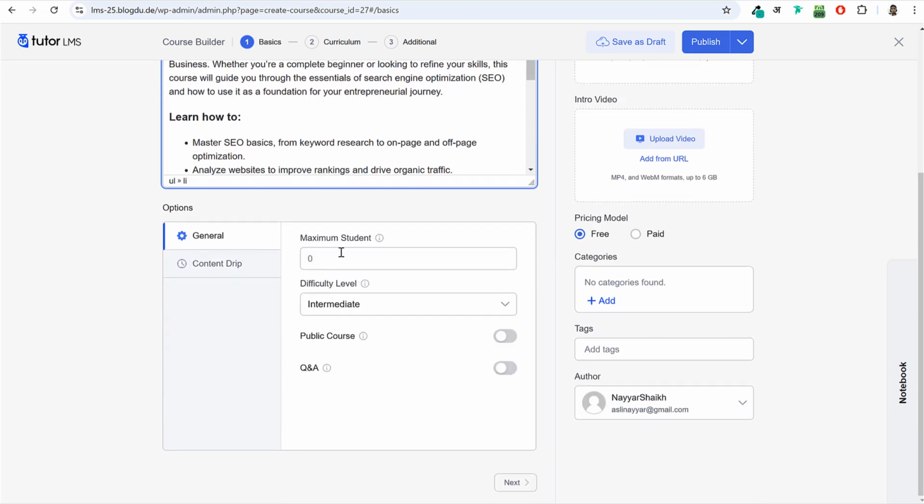Then we have the options. If you want to set a maximum number of students for this course, for example, if you only want to accept 100 students, then you can type in that number, or you can just leave it as it is to make it unlimited.